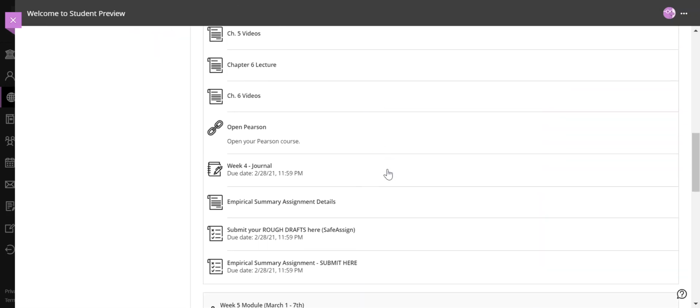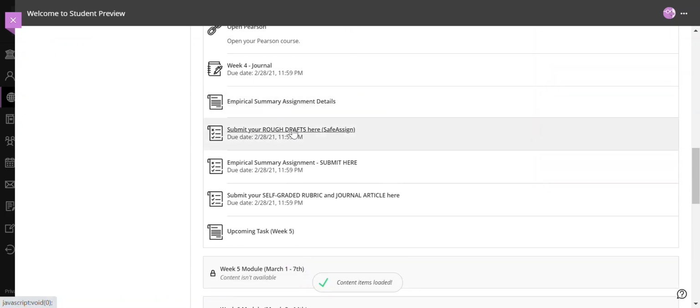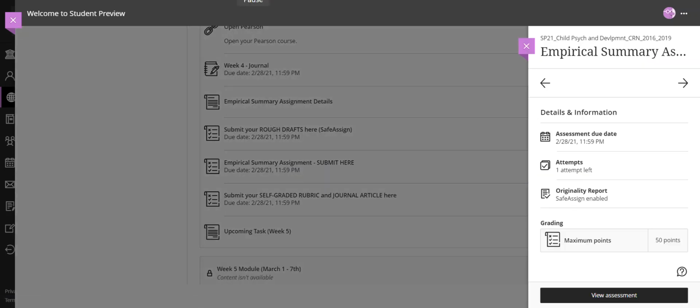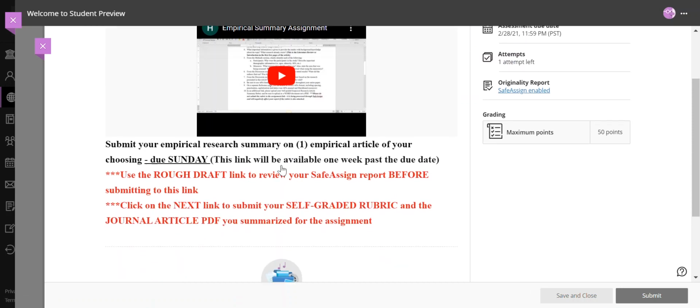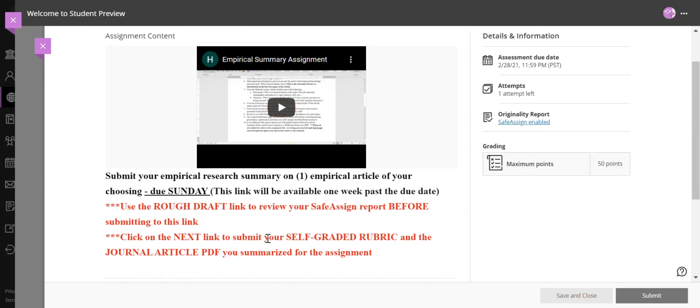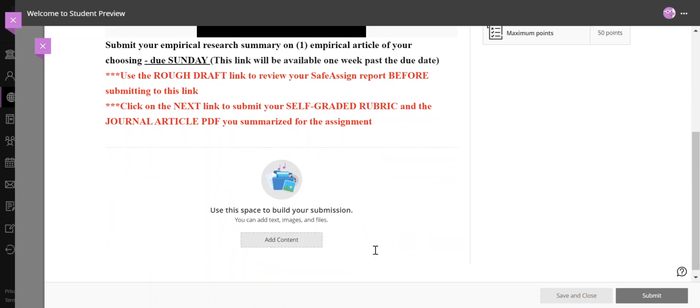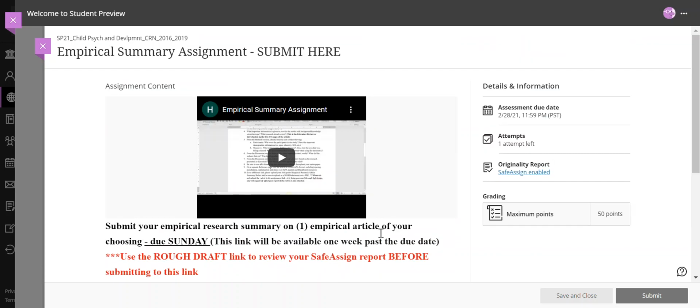Well, it took me back to the main page. So again, the assignment details, the rough draft link we just saw. So let's look at the actual submit link. Again, you'll want to click View Assessment. And here's again my tutorial on the assignment, followed by information. Again, use the rough draft link before you submit your final assignment. And in the next link is where I'd like you to submit a self-graded rubric and the journal article that you used in your assignment. So you would come down here to add content. And then again, when you're ready, you'd click submit in the bottom corner.